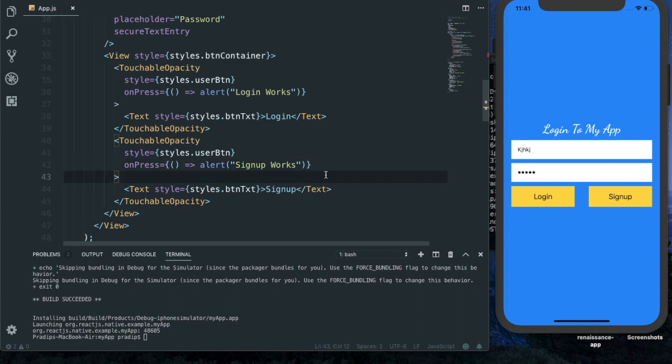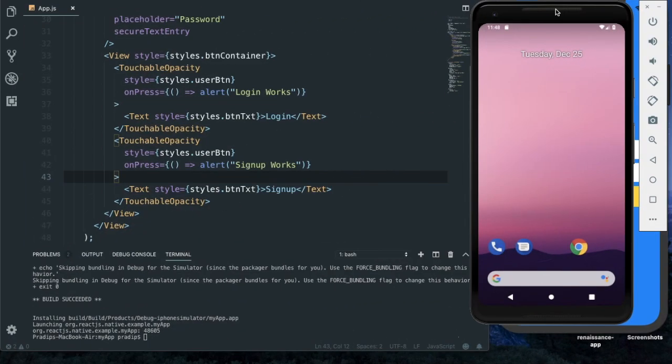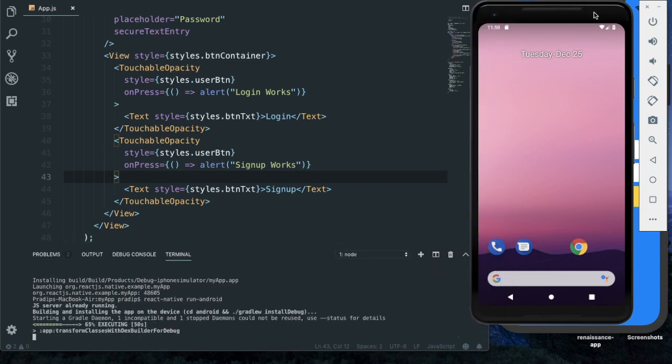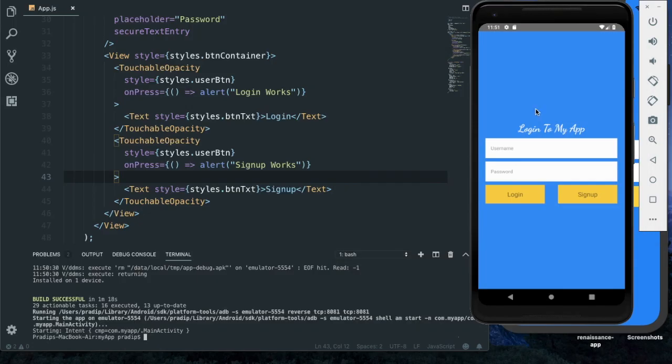Okay, so now we have seen it on the iOS simulator, and let me open this project on Android also, so we can see how it is rendering on that platform. Okay, so here is our Android emulator running. So let me just compile this project for the Android platform. Okay, so react-native run-android. Okay, so now our app is running on Android also.